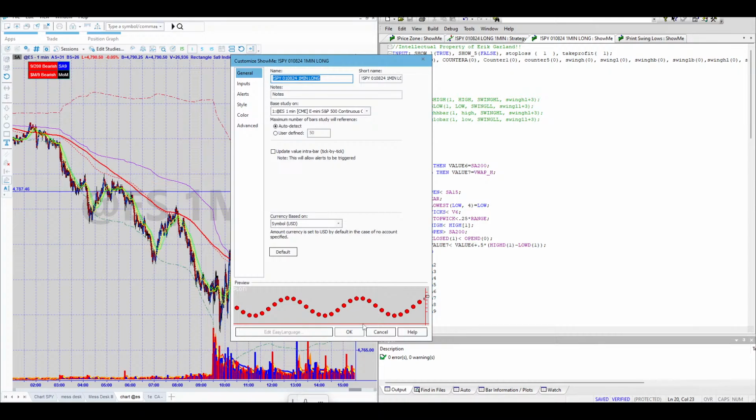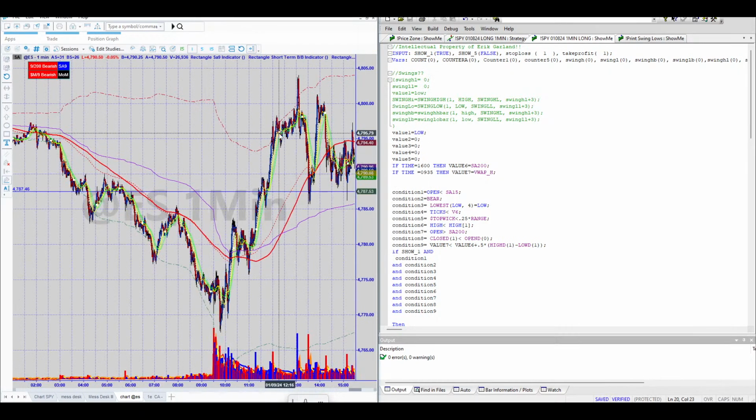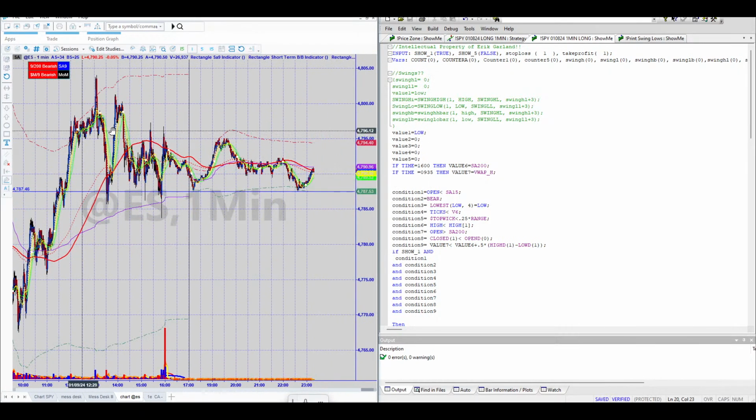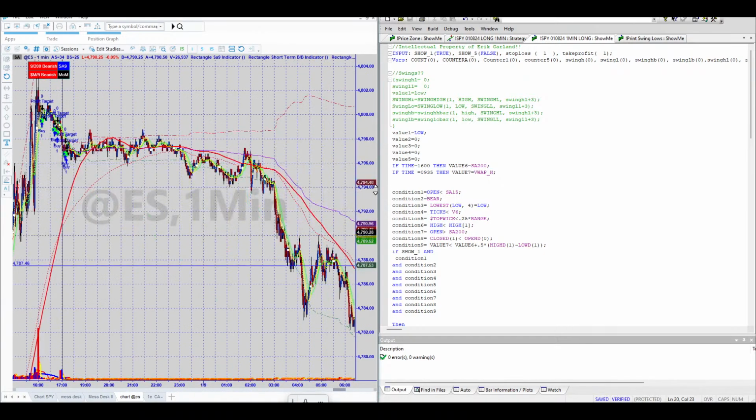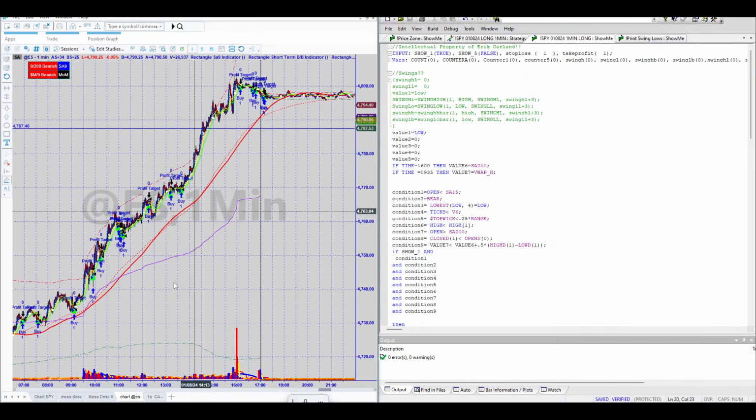All right, so this is 1 minute, 124. This is on the 1 minute time frame, and boom. Okay, so it shouldn't have got anything for today because today was a gap down day, and it should have got stuff for yesterday. Very good. ES.